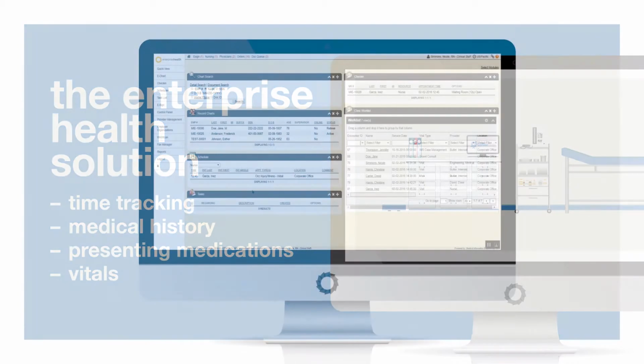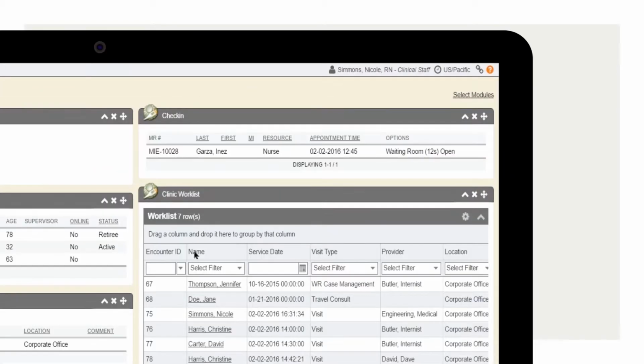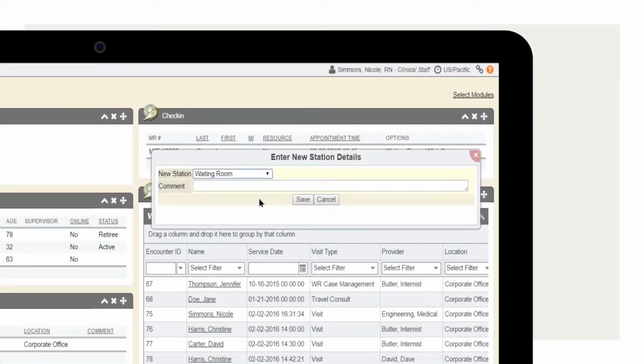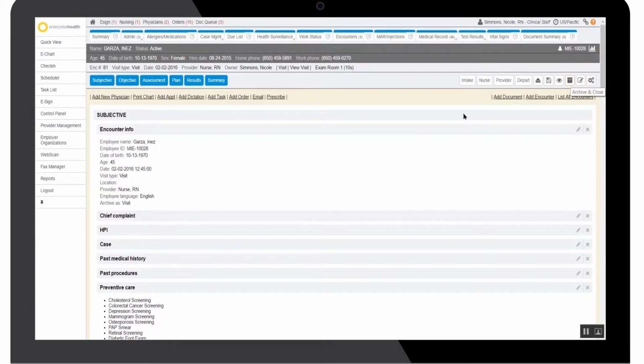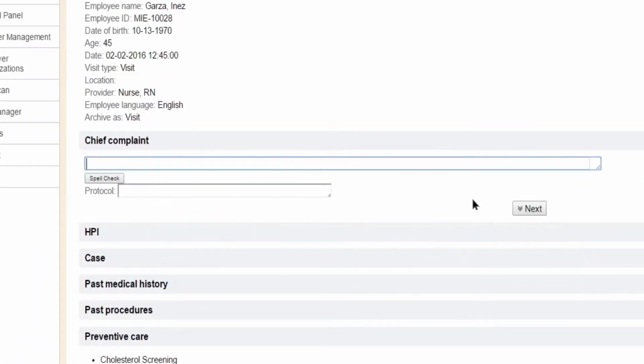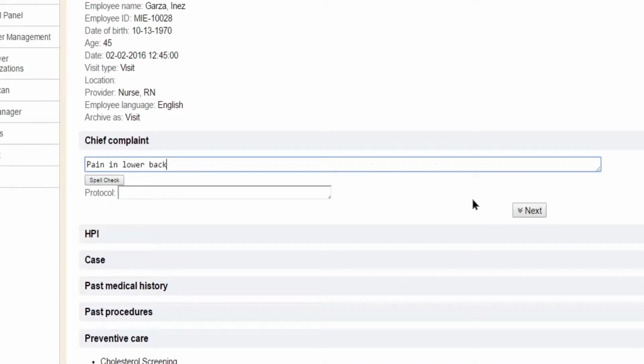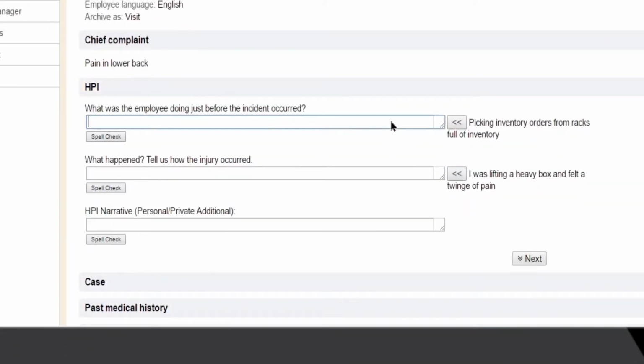The nurse Nicole can see that Inez is in the waiting room and can click here to move her to an exam room. Next, she can open her chart, and the system automatically opens the appropriate visit encounter based on the appointment type. For the chief complaint, Nicole will document the reason for the visit. The history of present illness will document details about what the employee was doing just before the incident occurred.